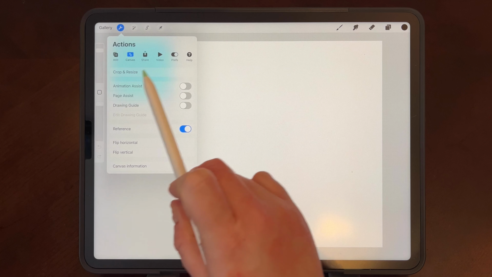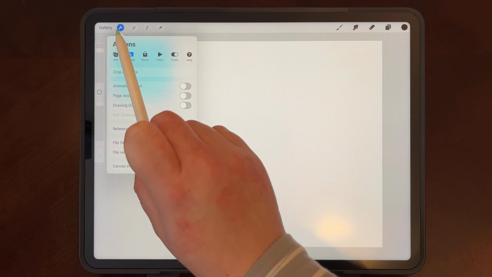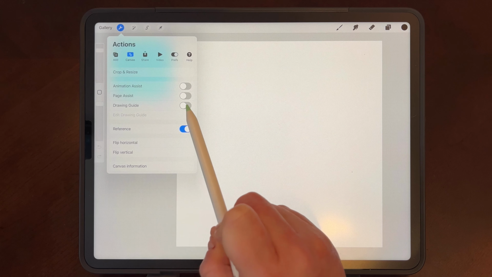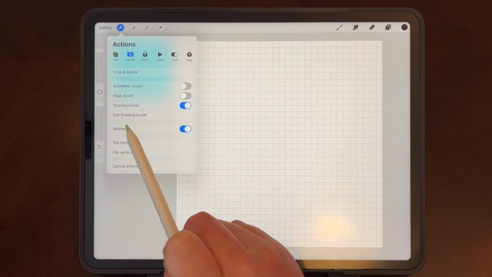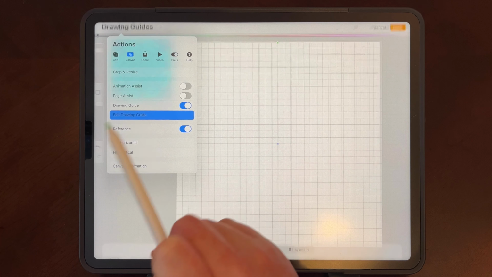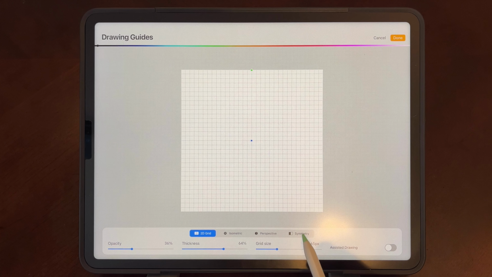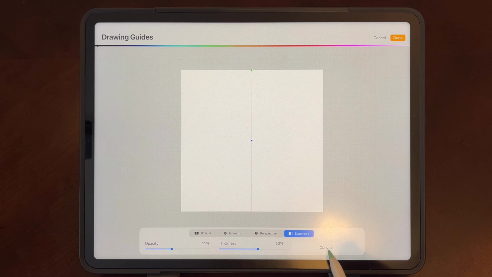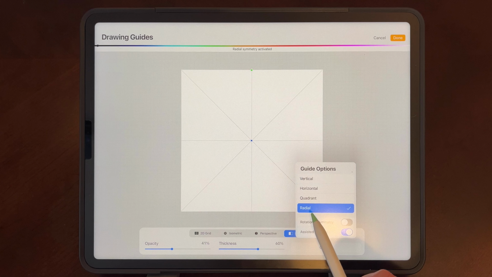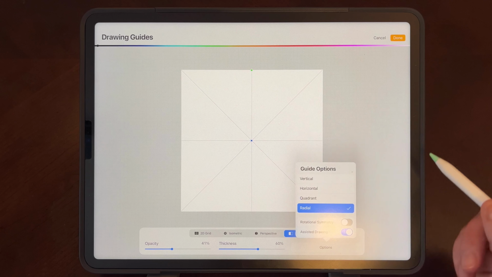So to start off, we need to bring up our symmetry tool. Wrench icon, drawing guide, toggle this on, you get a grid, but we need to change it. So edit drawing guide. Jump over to the symmetry section, and here you get an extra option called options. Tap on that. We want radial to get those 8 sections.